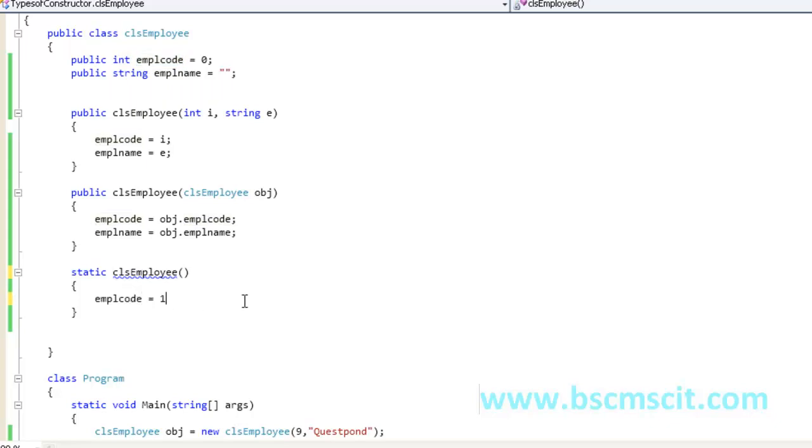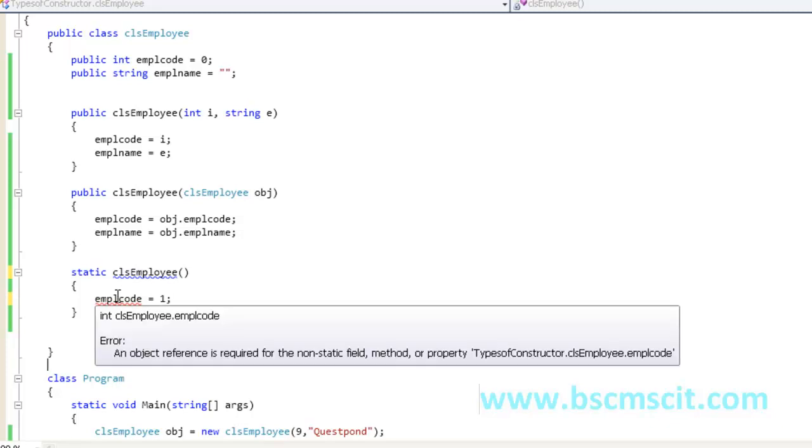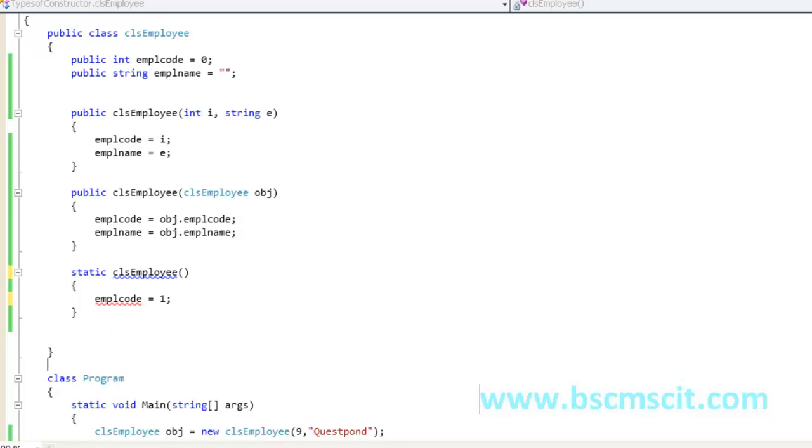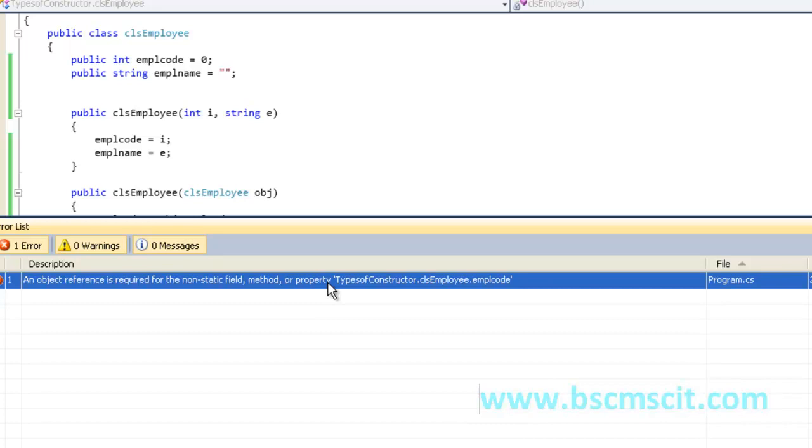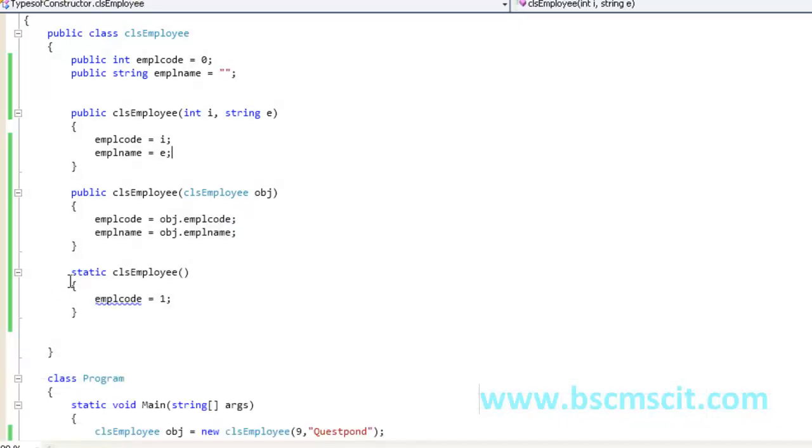My code equal to 1. If I try to use the normal variables, just see. Let me build this again and show you the error. Just see. So in a static constructor, we can only use the static variables, and the static constructor should be parameterless. Okay, and a static constructor gets called once only, for any number of objects created in a program.